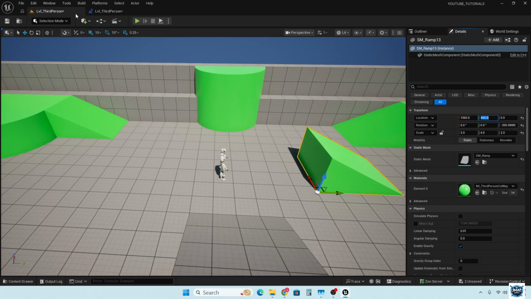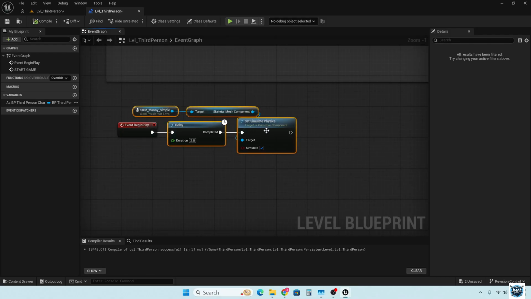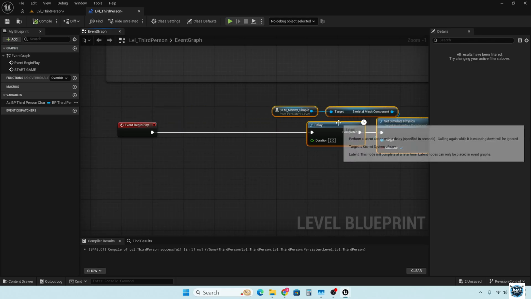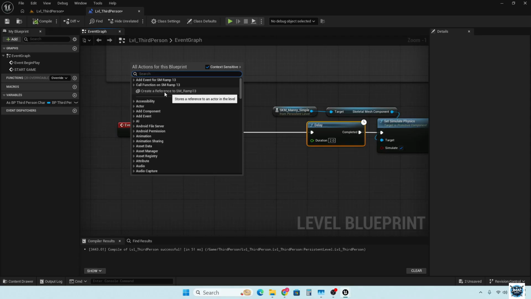All right, so with it selected, let's get a reference to it. For now, let's go ahead and move all this over, except for, we'll leave that delay for now. All right, and let's right click, and now you see we can create a reference to ramp 13.